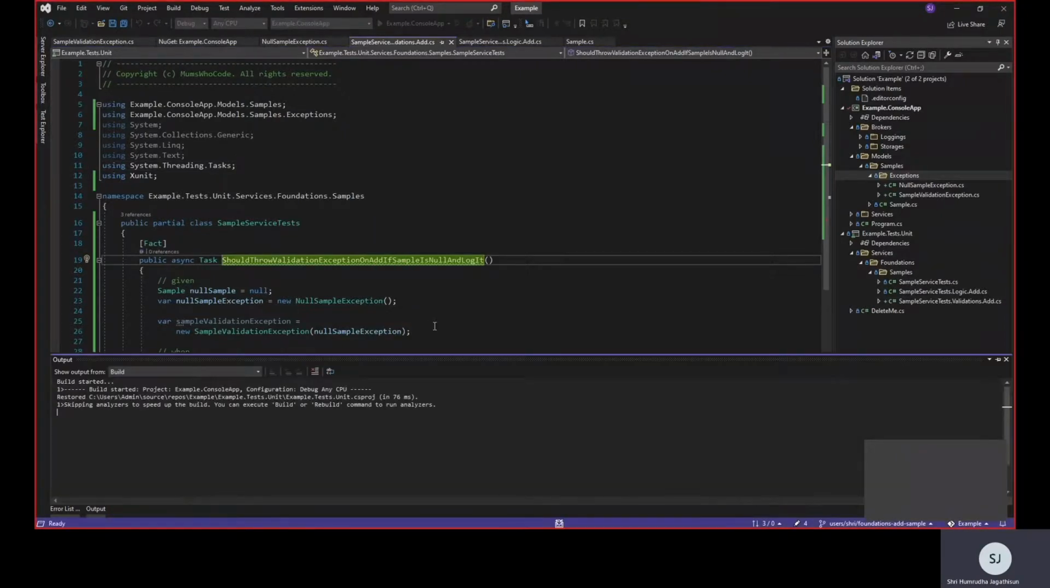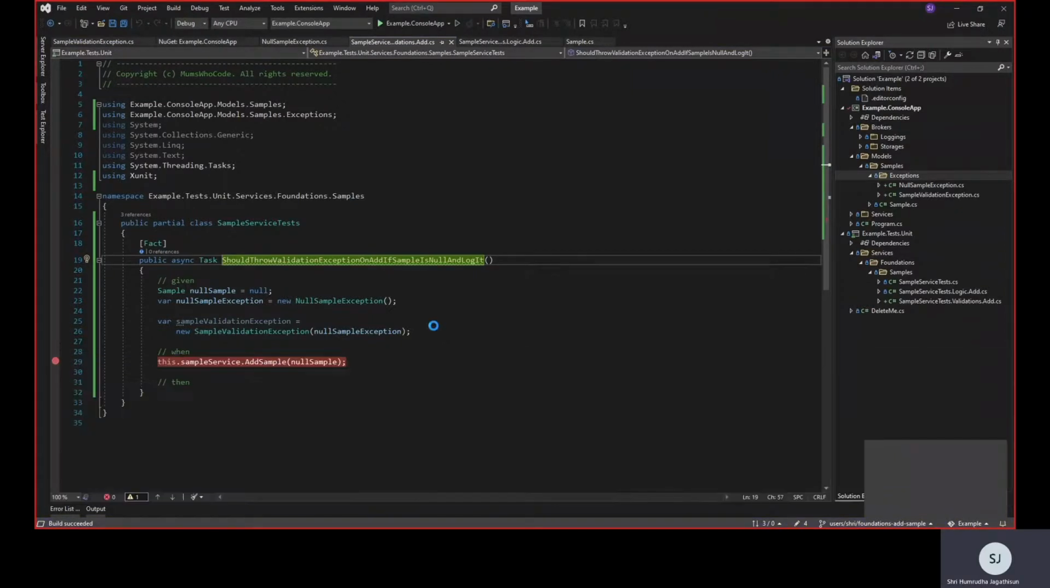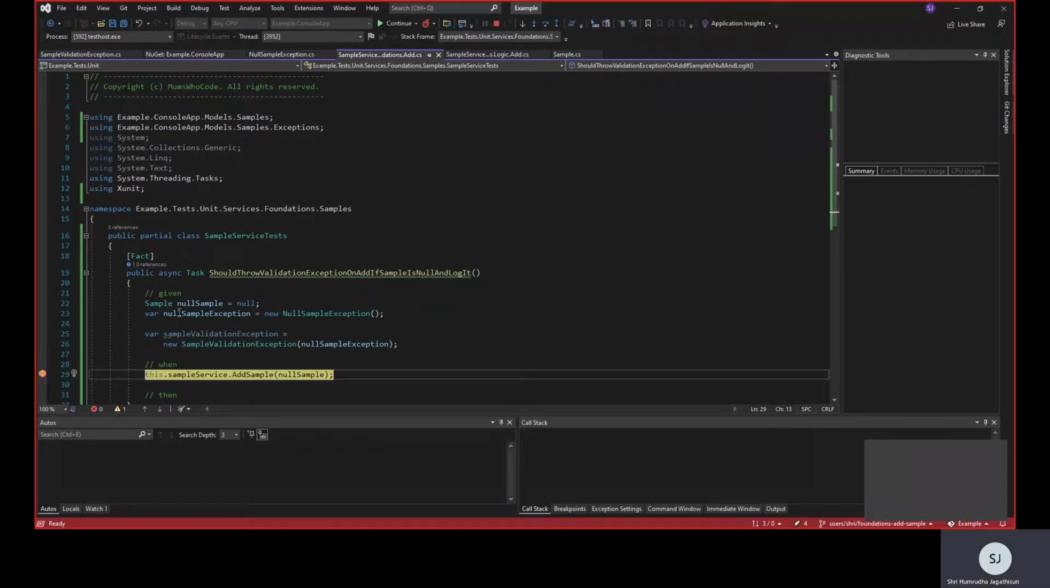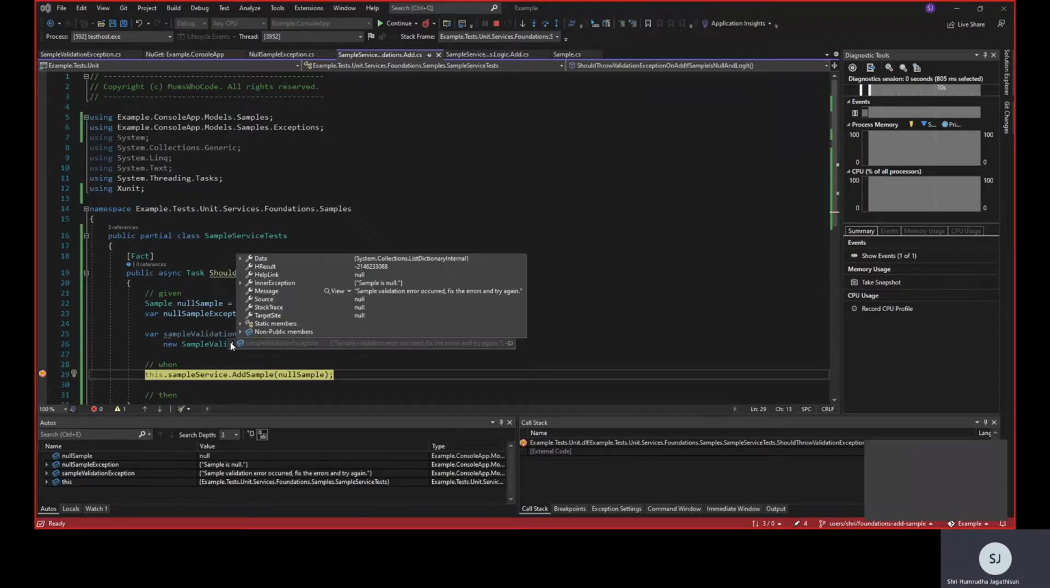So let's just take a look at the variable that we have prepared and how it looks. Okay, yeah. If I hover over the sample validation exception, it shows me that a sample validation error occurred, fix the errors and try again. Let me open this one. And then we packed it up with something, right? It has to hold something.